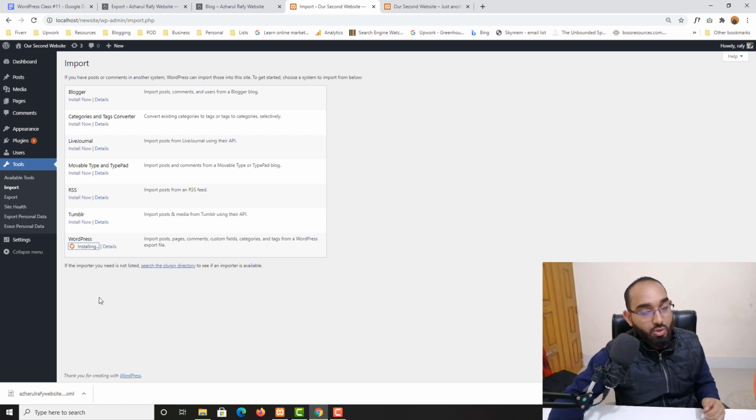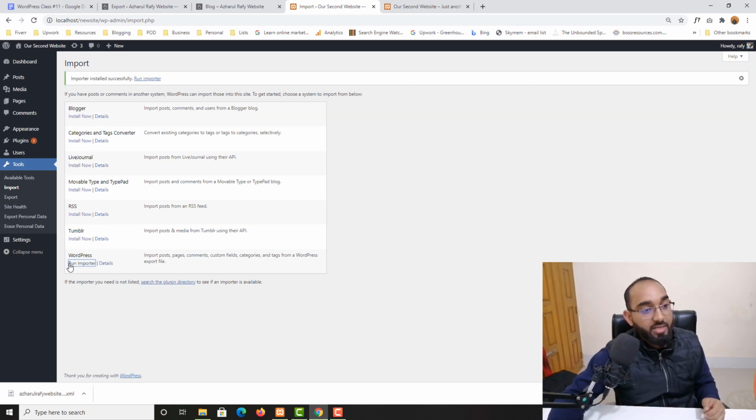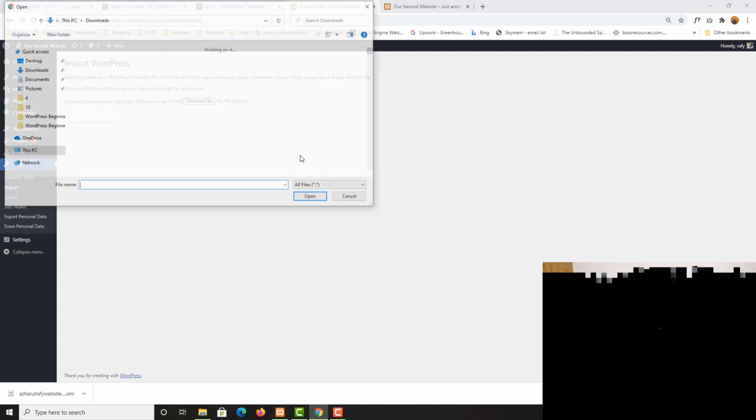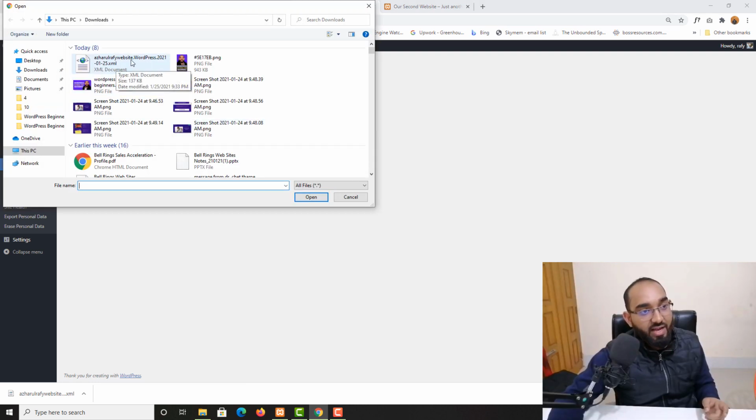It is being installed, and okay, so just take a look. We have got it installed. Importer installed successfully. Now let's click on run importer, and it is going to take us to this page where we have to select the XML file. So let's click on choose file, and we have got this file which is containing the data. So let me select this one.